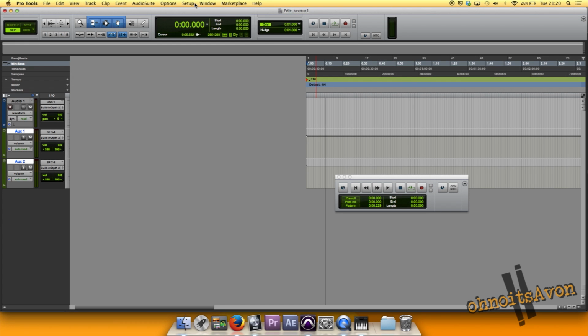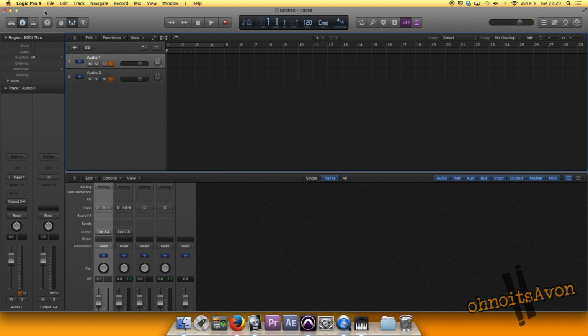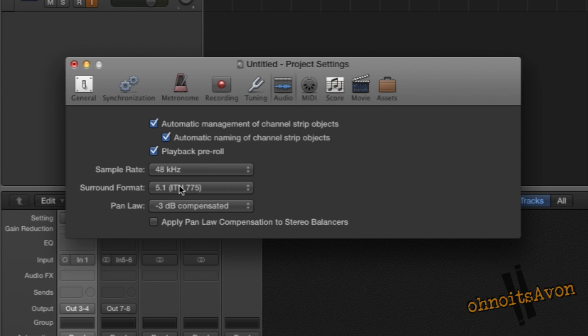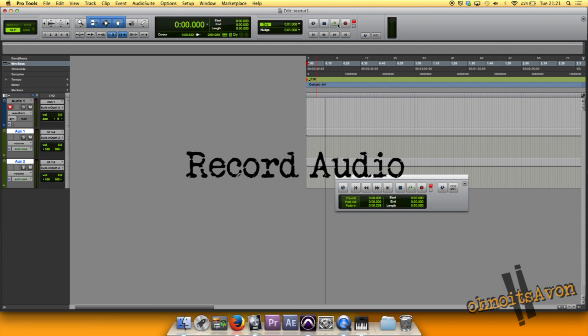Now, go to Setup again and click Session, and make sure your sample rate is the same as your aggregate device. Then, go into Logic and check it there. To do this, go to File, Project Settings, Audio. Go back to Pro Tools and record some audio in.